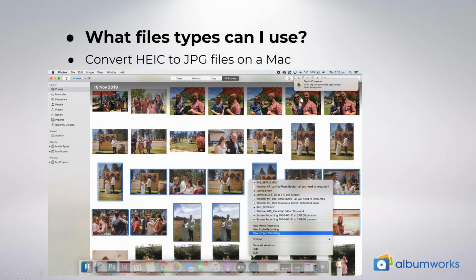Unfortunately, if you're on a Windows PC, it's not this simple. The best solution would be using a third-party image editing software such as Photoshop, or another option is to do a Google search for online HEIC converters.